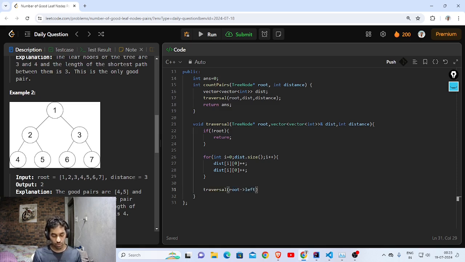Root left, I go left. All right, I go right as well. I do something here. We'll do it. I go right. I pass the distance. At this point, I will check the answer. How will I check the answer?